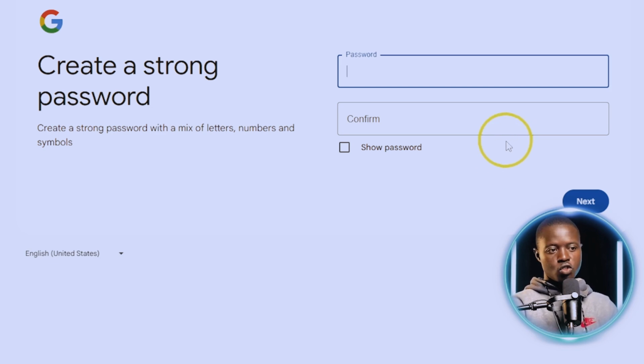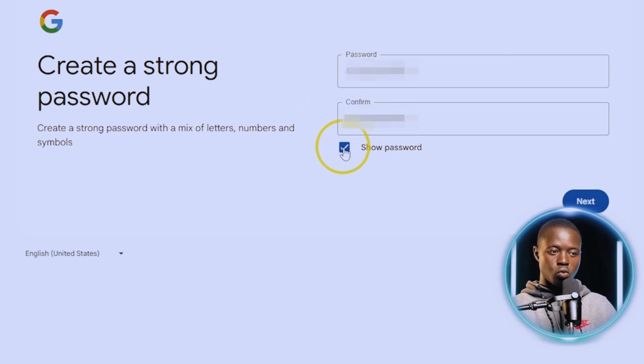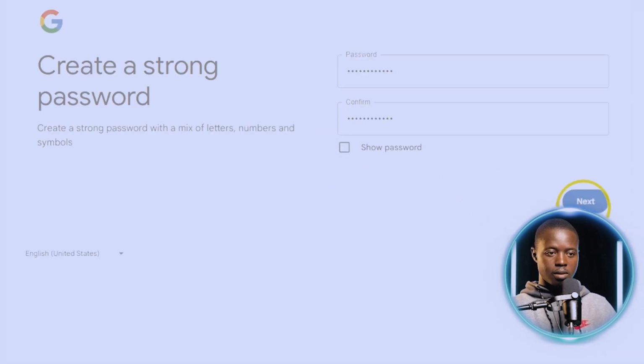So I'm going to now choose a password. You want to choose a very strong password that you can remember and somebody cannot easily guess. So let me use one. All right, I have gone ahead and chosen a password. If you want to be sure, you can click on show password and it's going to show you the password you've created. Just make sure you choose the right password and that it's correct. Once you do that, I'm going to hide it back and I'll click on next.